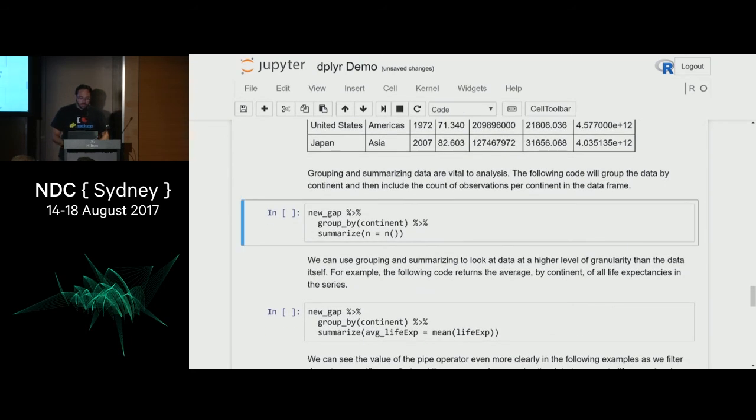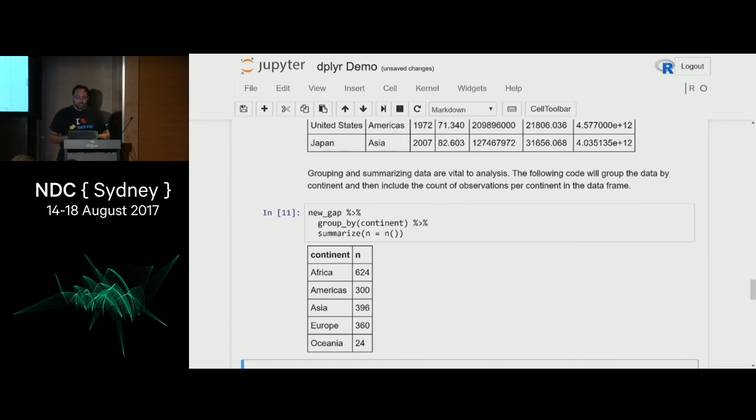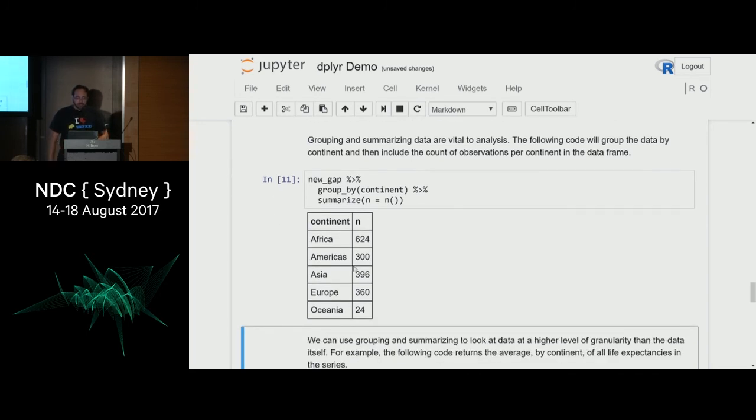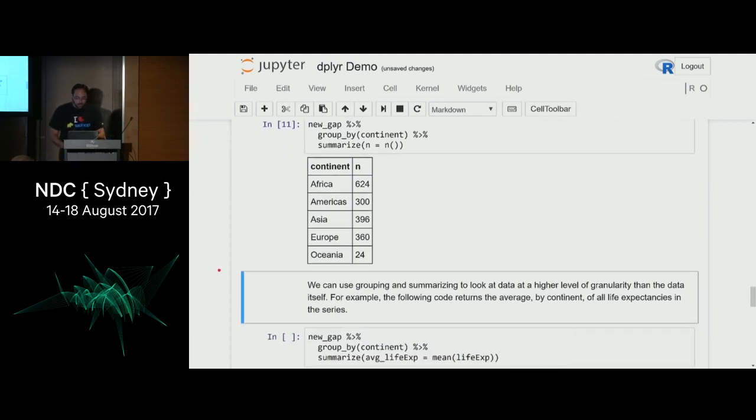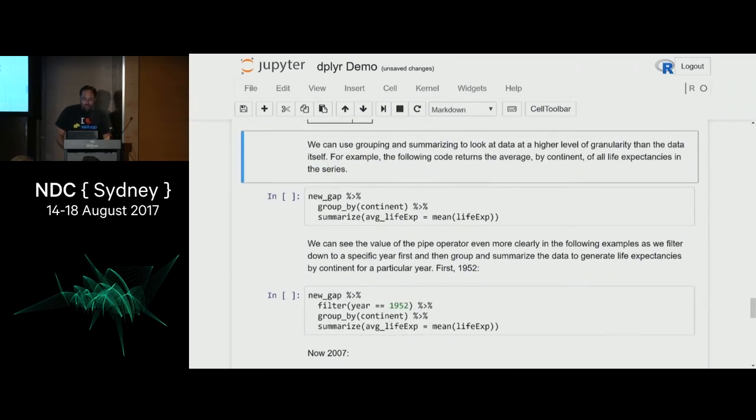So continuing along, I want to group by continent. Just like in T-SQL, I have a group by function there, I have a group by function here. And then I have a summarize function that gives me a measure. So n is just a count. So give me the count of cases by continent. And Africa has 624. This is not surprising because there are more African countries than there are in other places of the world. And Oceania is down here at 24. That is Australia and New Zealand, at least in this data set.